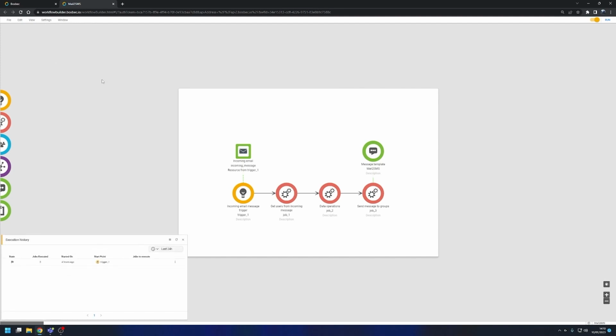This window shows us a list of previously run jobs. The default view is last 24 hours, but there are other predefined options, as well as the ability to manually choose specific dates. The columns are state, how long a process has run or current progress, how many jobs it has executed, when it started to run, which trigger was activated, and if there are still jobs to run. You can even delete columns by right-clicking on them or using the three dots.